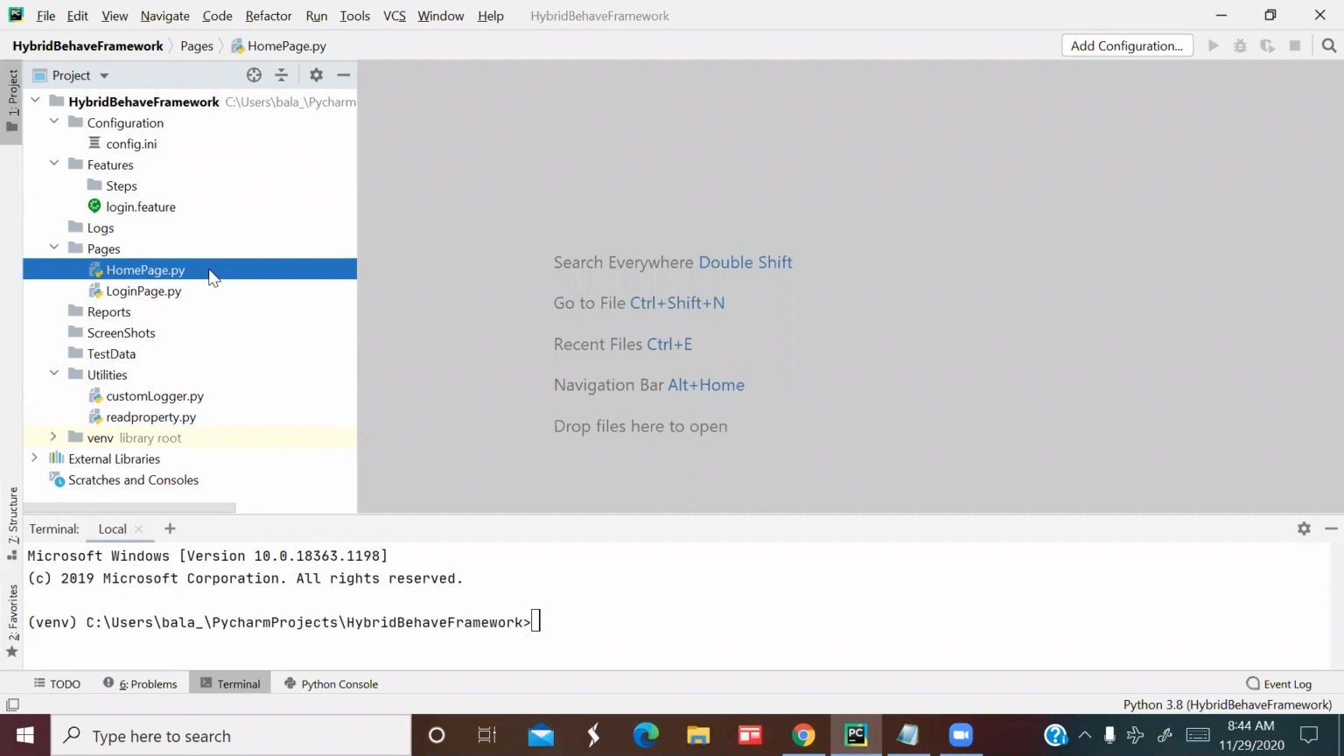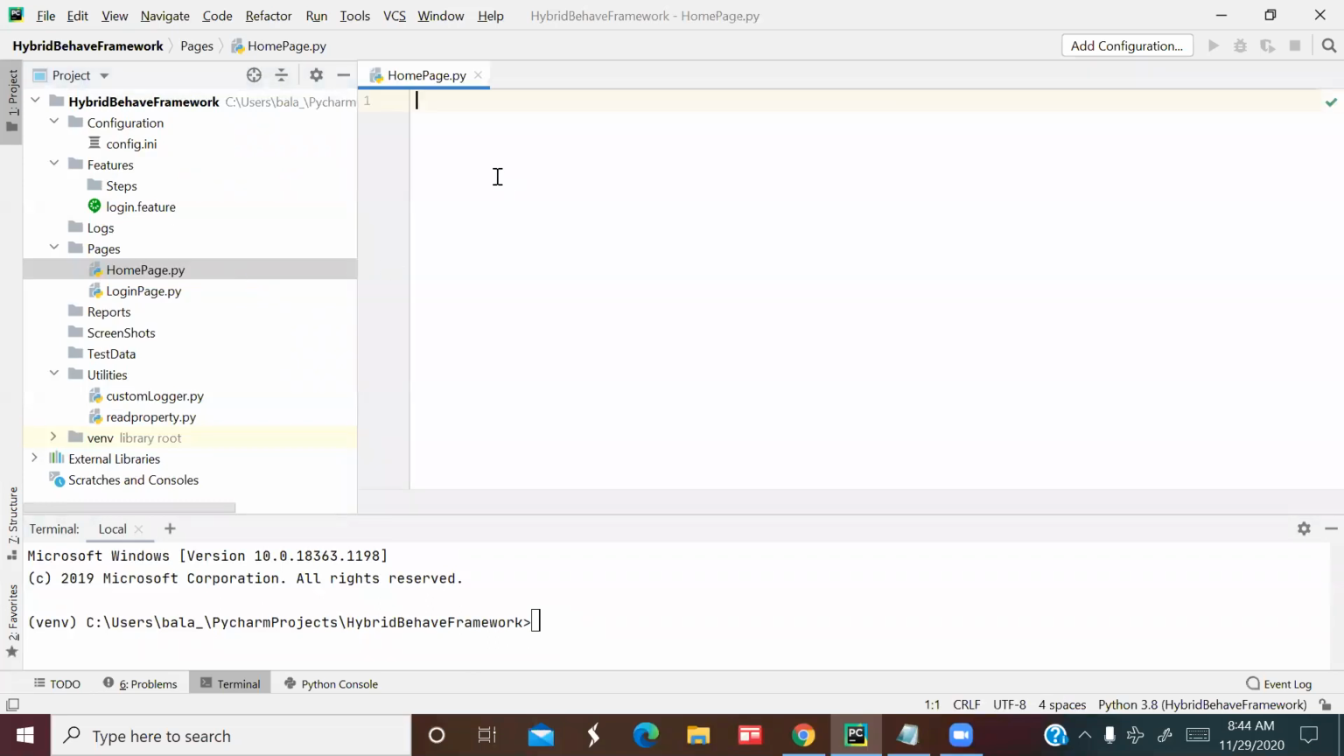Okay, so first we'll add the pages. As I told you in the previous tutorial, you can go and see part 1; this is part 2. So what are the applications you are going to automate? We told you we are going to automate the C2TA.co.in application. In that, we are going to check the home page and the login page.